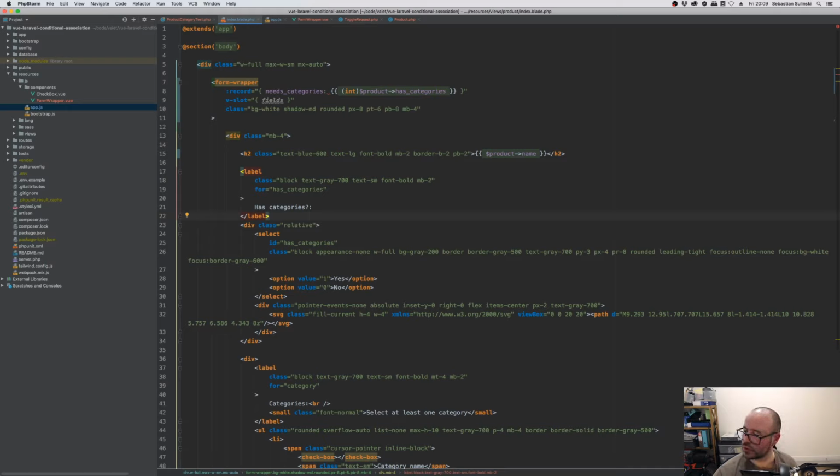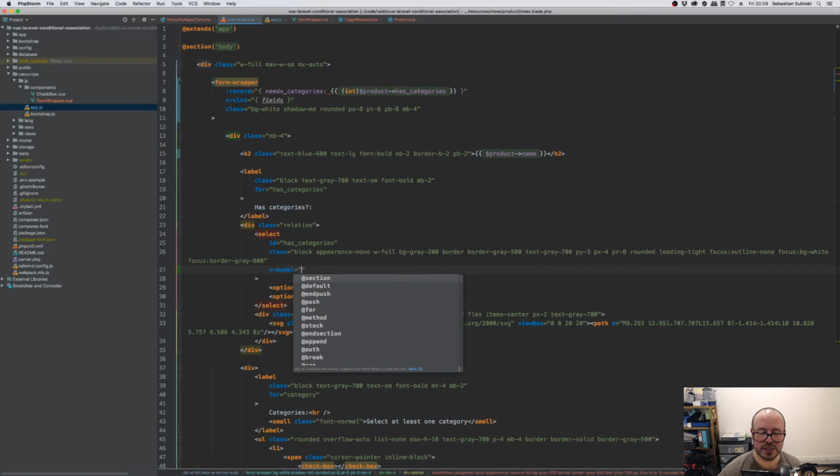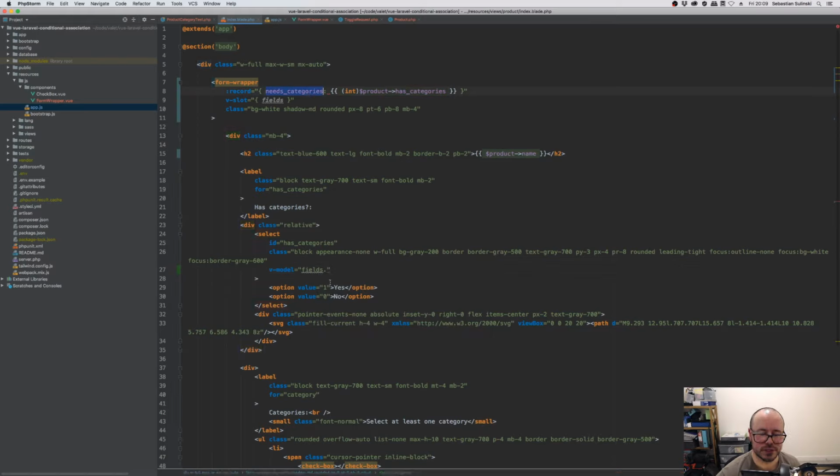Now, what do we want to do next? Now, this select here, we have yes and no, 1 and 0, stays the way it is. The only thing that we are going to change here is we are going to attach the vModel directive to it. So vModel, and we associate this fields needs categories with it. What this will do is every time we change the value with this select, this needs categories on this form wrapper will change as well automatically, reactively, in other words.